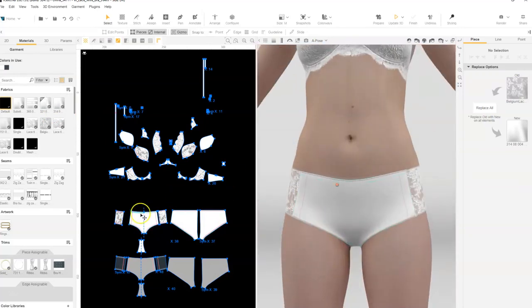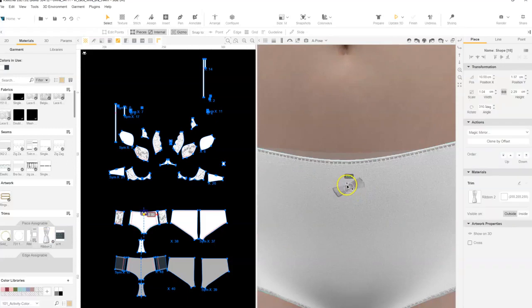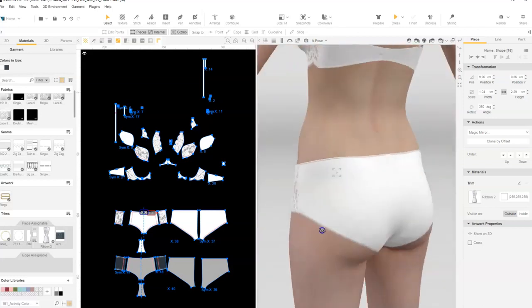Now we'll assign a 3D trim of a ribbon. We can also drag and drop it into the 2D or the 3D window using the 3D Gizmo tool. Then we can rotate and place it wherever we want. There we go! Now, let's create a simple pattern change using the pen tool.